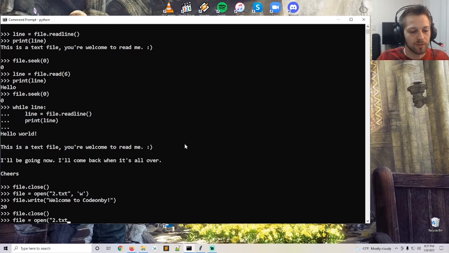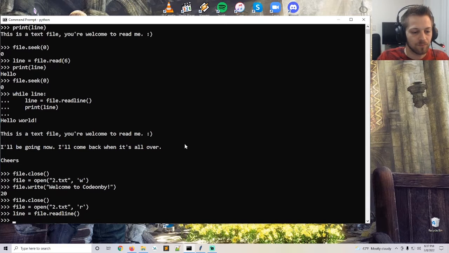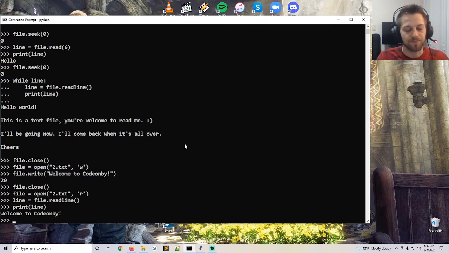in read mode, and we can read the line just to verify that we actually wrote that file properly. Now let's print it. There we go. So we just wrote the file and read to verify that it worked properly.